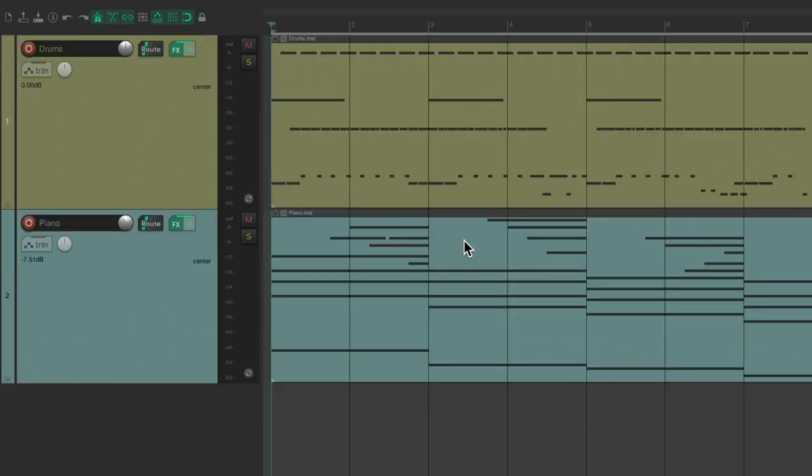So this is part two of editing MIDI drums in Reaper. Make sure you check out part one before watching this video. But as a quick review, we had a project set up here where we already recorded a drum part and a piano part, both recorded as MIDI.